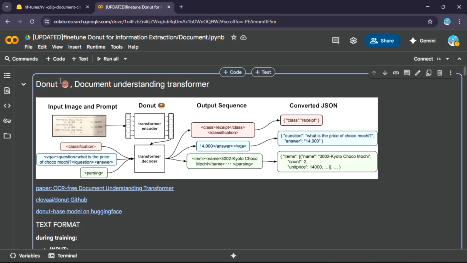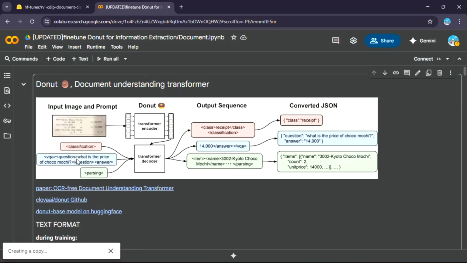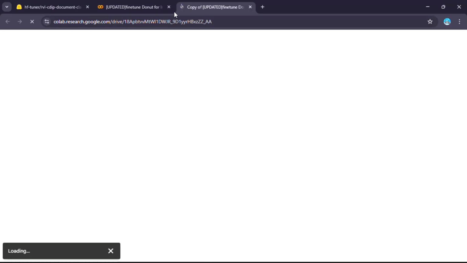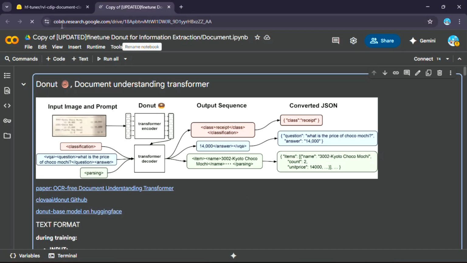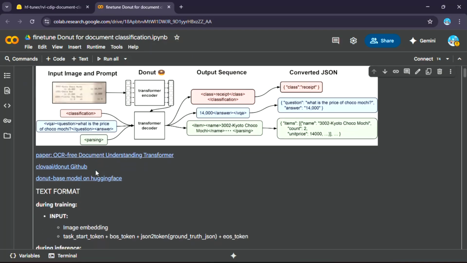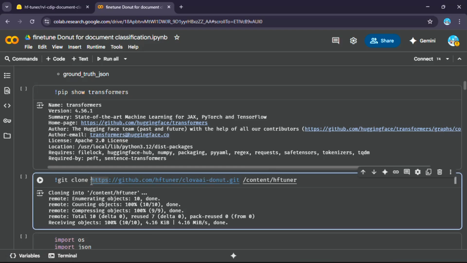Let's get started. I'm going to make a copy of previous notebook for fine tuning. You can watch my previous video to understand Donut architecture and full code explanation.